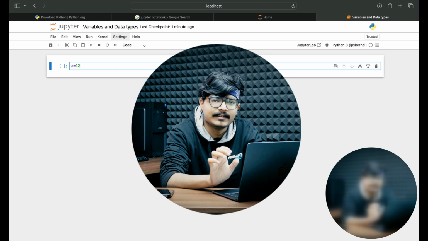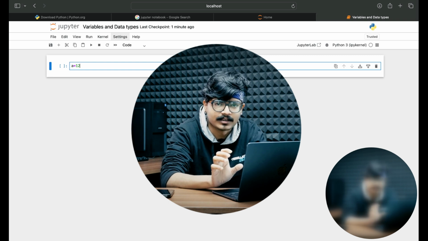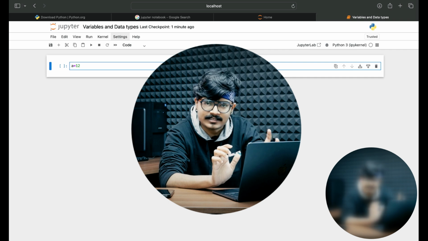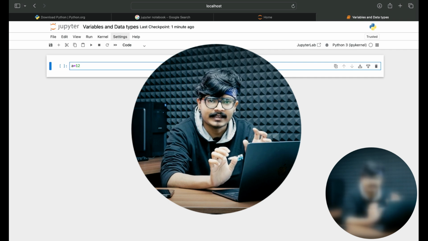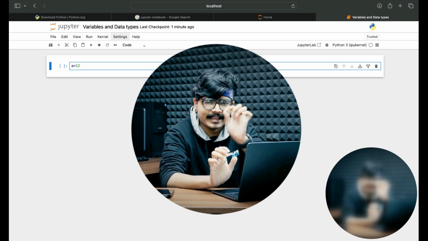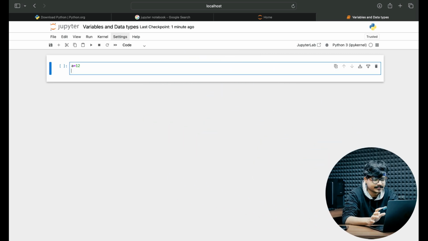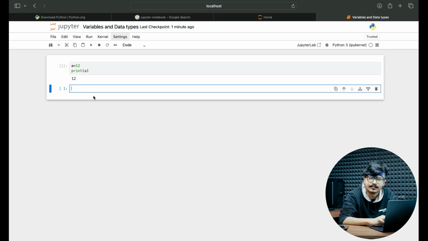In this case, 12 is the value that we are trying to store, and a is the name given to it. Whenever you use a, your compiler or your system in general knows that when you call a, it takes you to the space allocated to the number 12. Print is what we use to print outputs. So when I print a and run this code, you'll see we get 12 over here. Whenever you write a, your system knows that this is referring to 12. That is the first thing. Now there are a few rules for defining variable names.